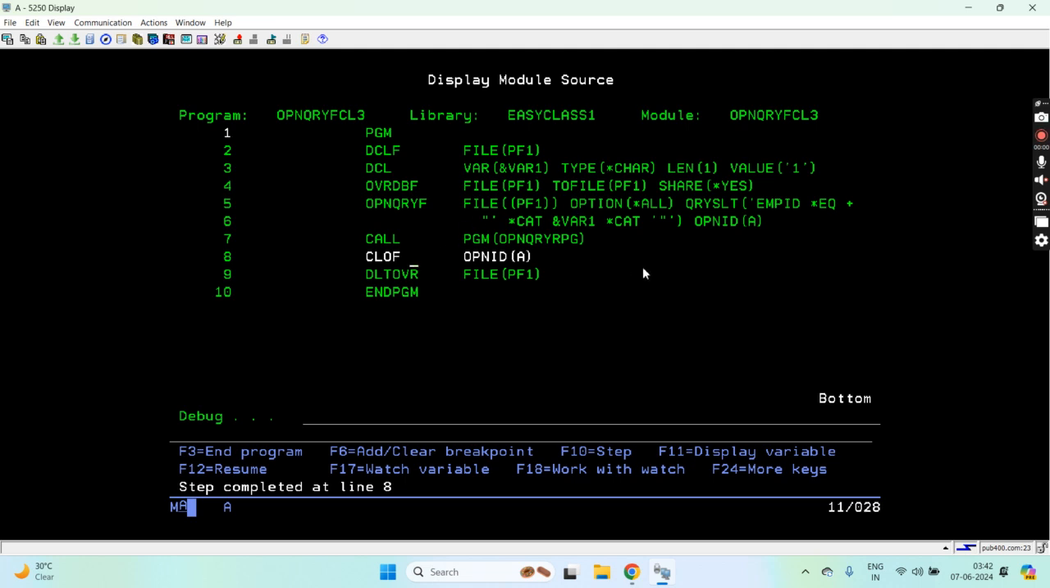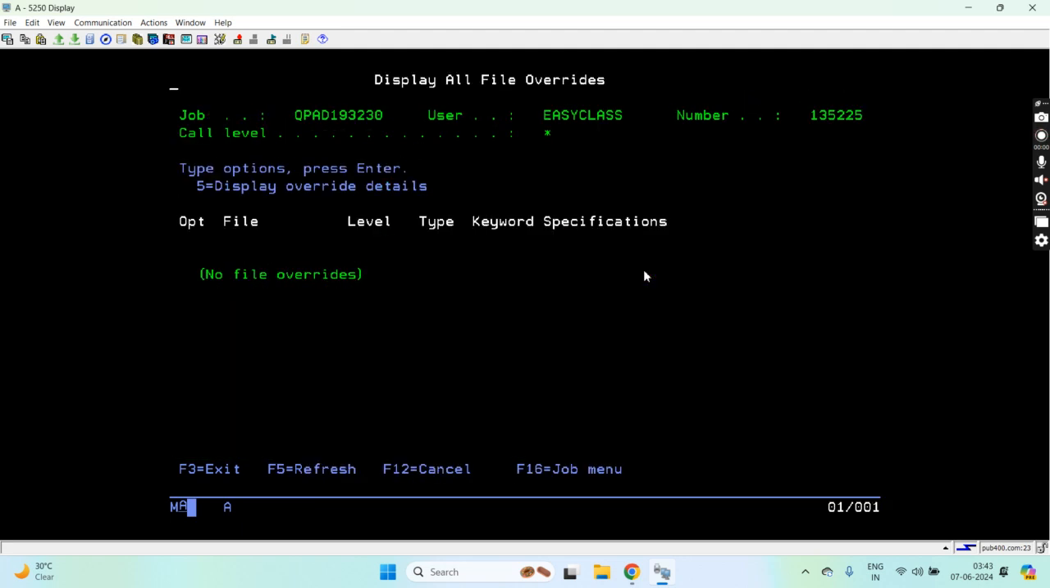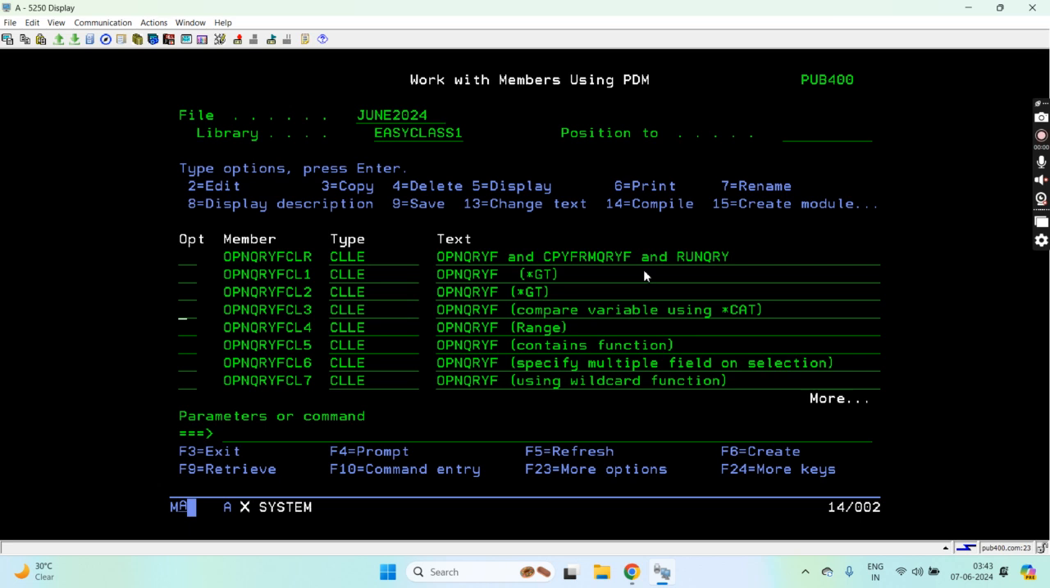And this will delete the ODP and this will delete the override. So let's check. The ODP is deleted, the override is deleted, and this is the end of the program.